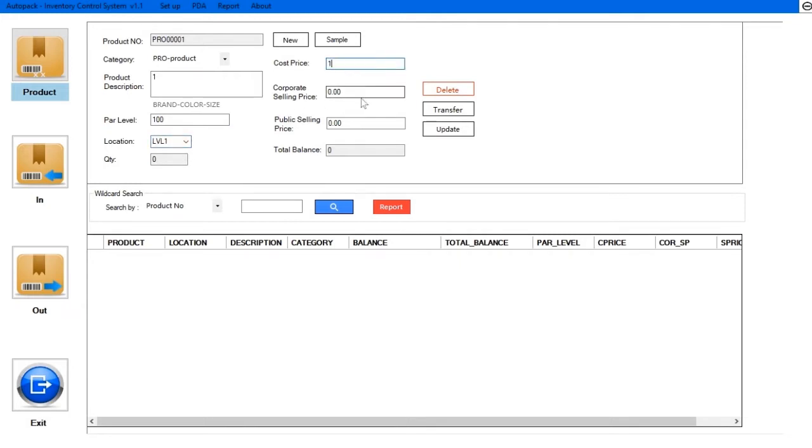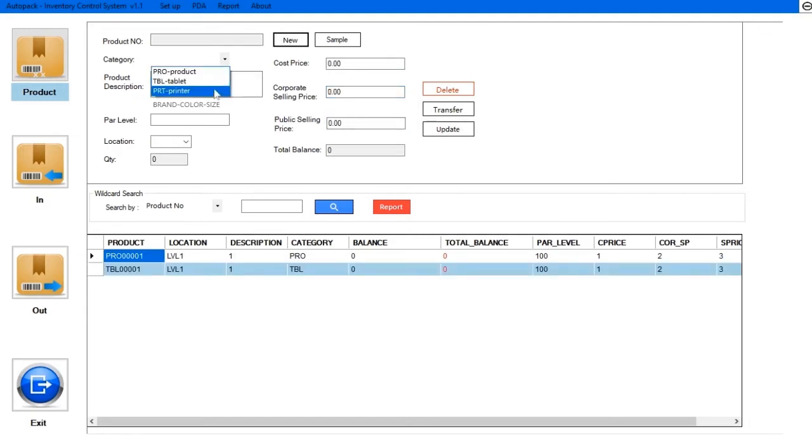For this example, for product 1, the cost price will be $1, corporate selling price $2, and the public selling price $3. And we will update it. We will do the same for the tablet, adding in the minimum product quantity, cost price, selling price for corporate, and public selling price. Finally, we'll do the same as well for the printers.